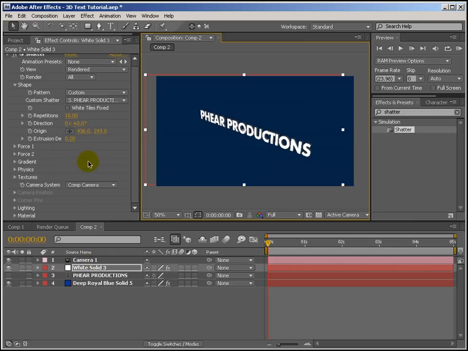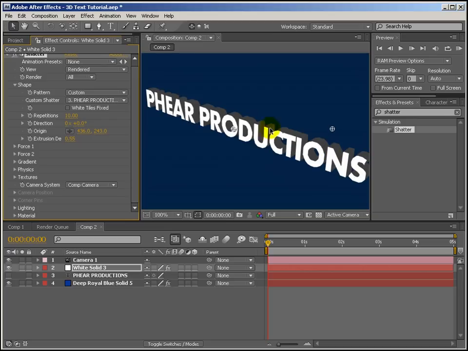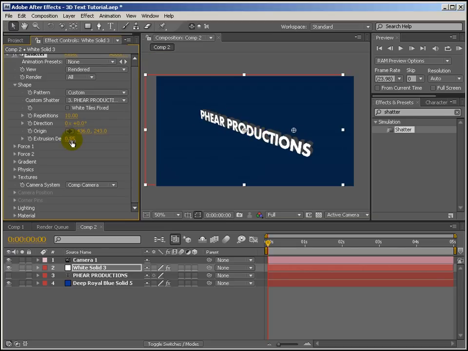Alright, now go back into your settings here, and if you want to change how thick your letters are, you're going to want to change extrusion depth, and you can play around with that. I'll make it pretty thick. That looks pretty good for now. It's kind of hard to see. There you go. So just play around with extrusion depth, and that's going to change how thick your 3D is.